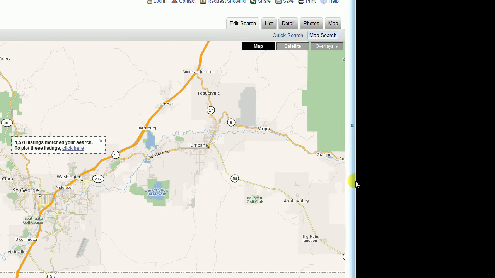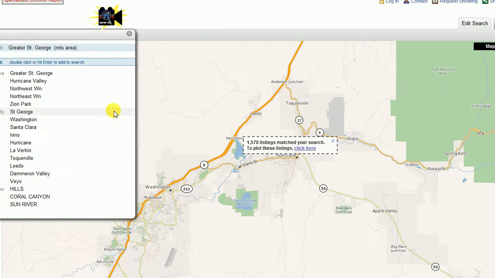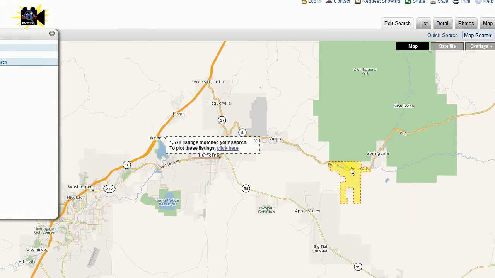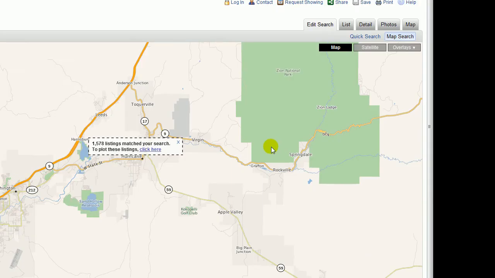Out here to your right is going to be the Zion search, Zion Park, which would include Rockville, Springdale, and these areas up in here, and possibly Virgin. Virgin is either in the Hurricane Valley or the Zion Park search.